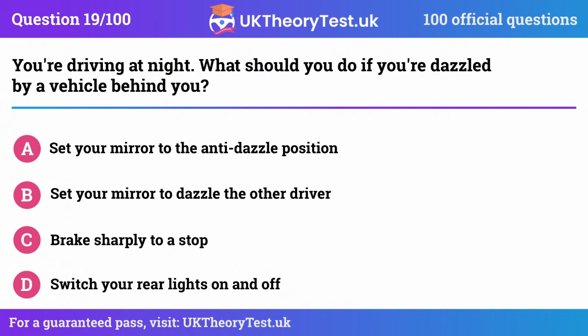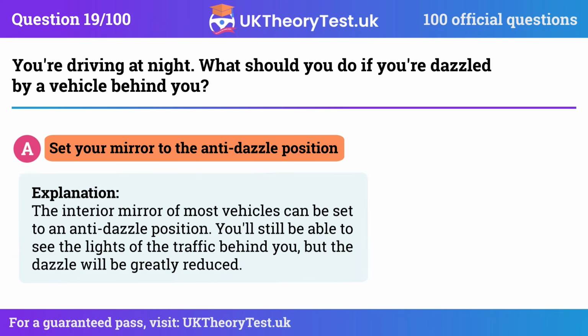The correct answer is A. Set your mirror to the anti-dazzle position. Explanation. The interior mirror of most vehicles can be set to an anti-dazzle position. You'll still be able to see the lights of the traffic behind you, but the dazzle will be greatly reduced.